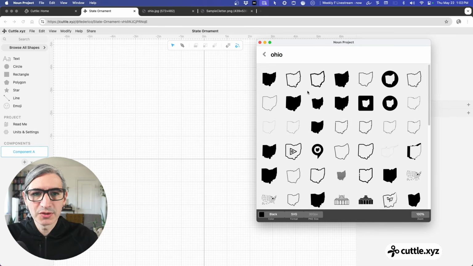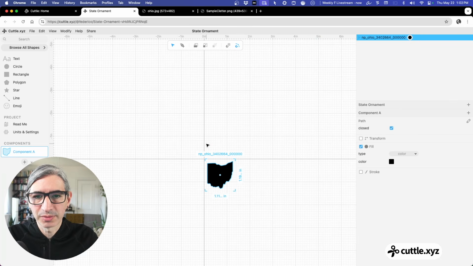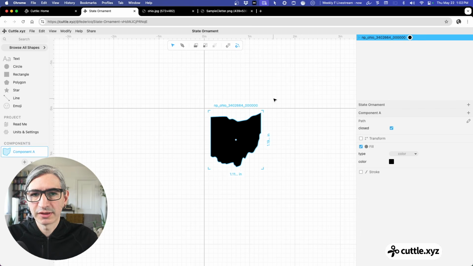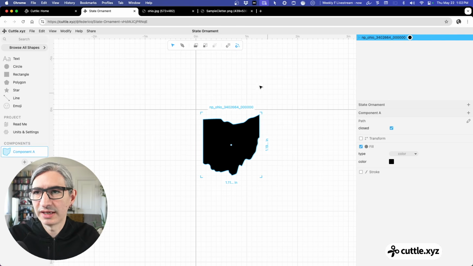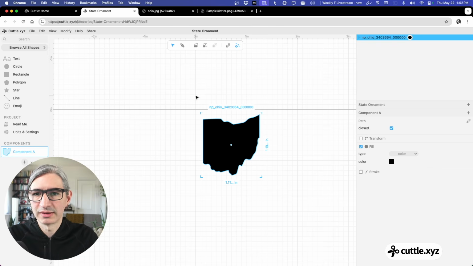So there are a bunch of choices here, and some of them have outlines. But I'm going to grab one that doesn't have outlines, just because I want to be able to control the outline. This is just a standard SVG that I can drag and drop into Cuttle, and then I get my SVG here. Similarly, you could download another SVG and go to File and Import SVG, and you would get a very similar result. So that's that.